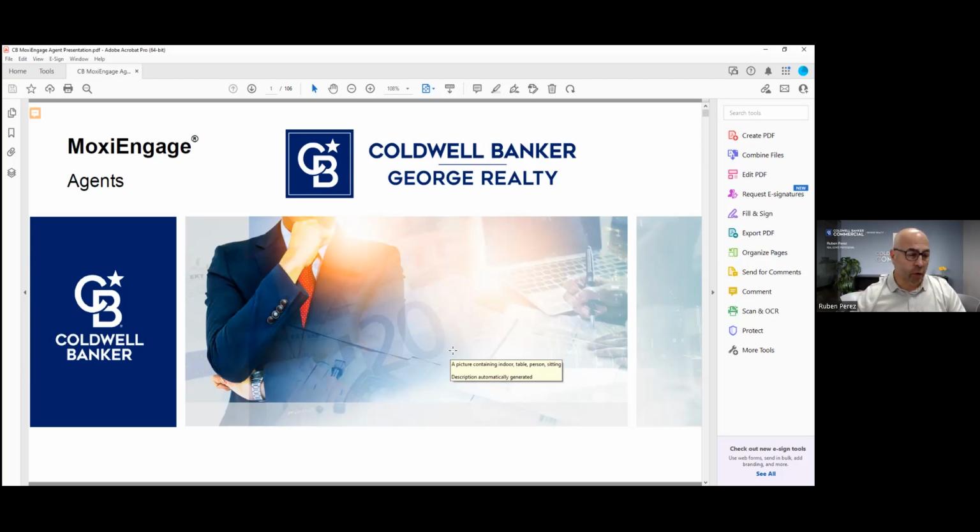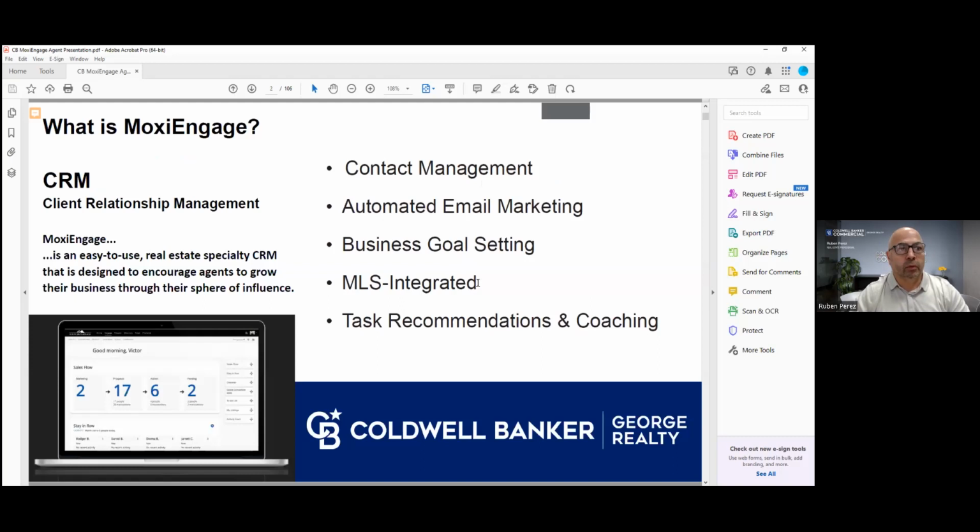This is a quick overview that we're going to go through first. So what is Moxie Engage? Can anybody tell me what Moxie Engage is? You guys can see it on the screen, right? It's a CRM. What is a CRM? It's a client relationship management. There's different names for it. Some people call it customer retention management, call it whatever it is. But basically, Moxie Engage is an easy to use real estate specialty CRM that is designed to encourage agents to grow their business through their sphere of influence.